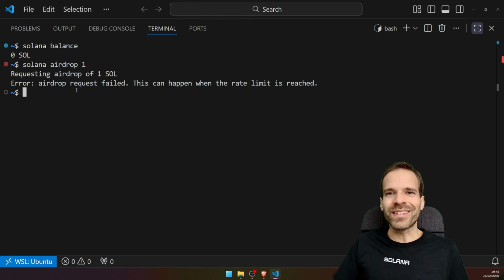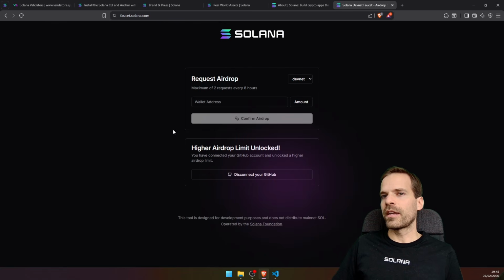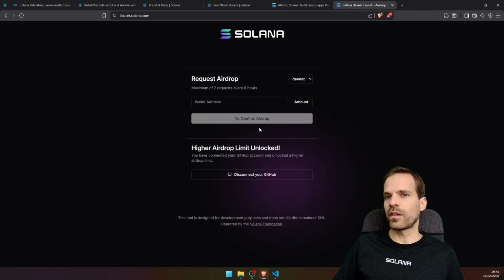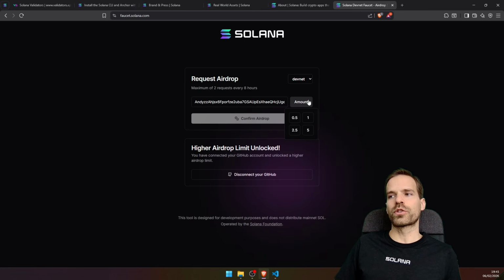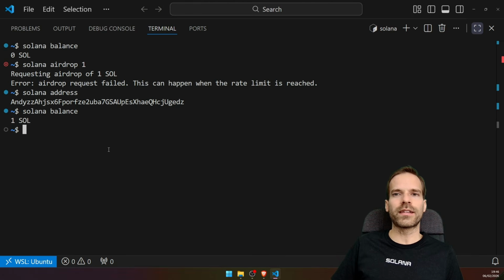The alternative to this is to go to faucet.solana.com. Here we gotta connect our GitHub and then paste the wallet address. So just the Solana address, this thing we paste in here, and tell it how much we want. I'm okay with just 1 Sol for now. I airdrop this, and then just like that, hopefully, there we go. It tells me it was successful, and then I can check balance again, and all of a sudden I have 1 Sol. Amazing.